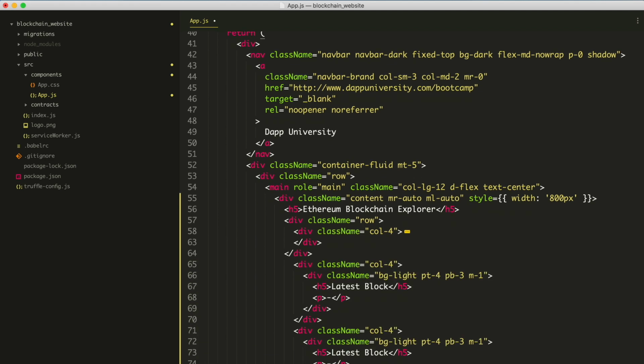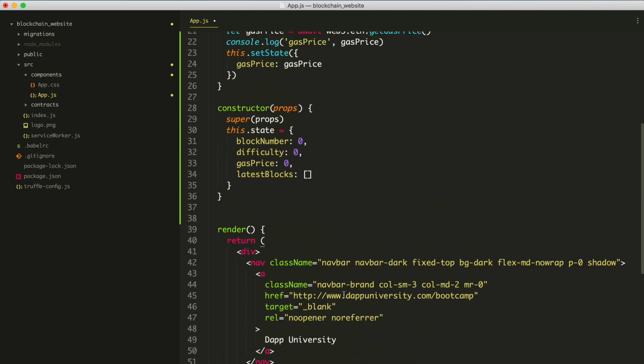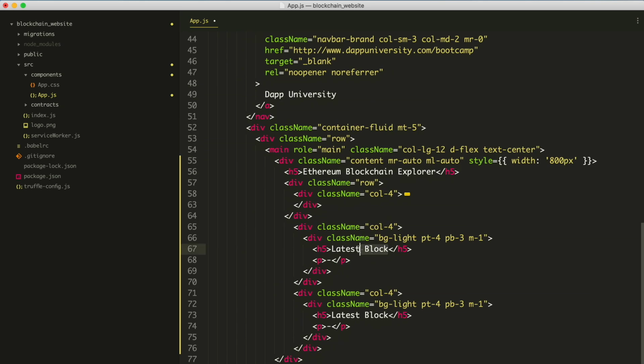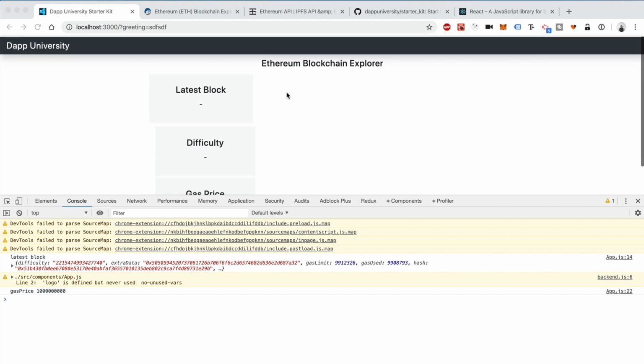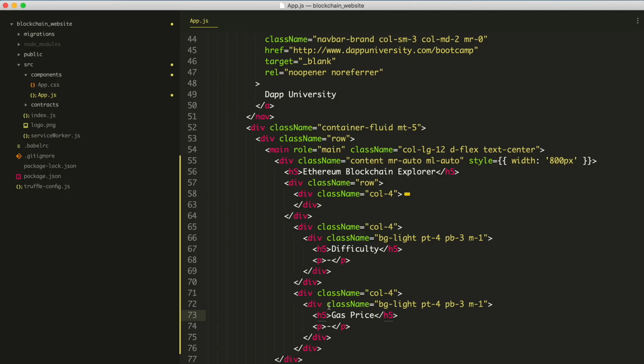So we'll do the latest block. And then we'll do the difficulty, let's do it with the capital, and then also the gas price. All right, save that. It looks like it's kind of broken here. It's going on to each row when we want them to go side by side. So let's just fix that.